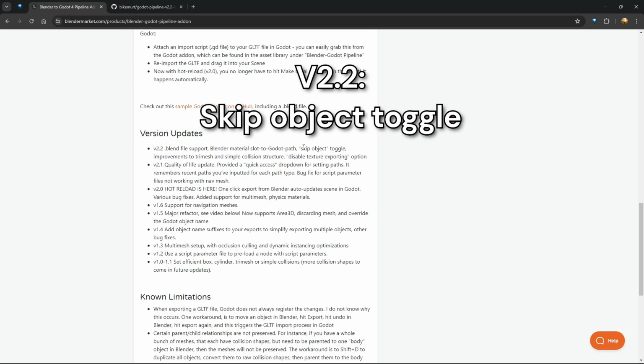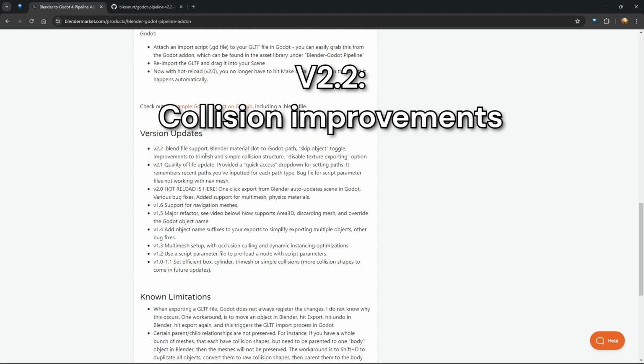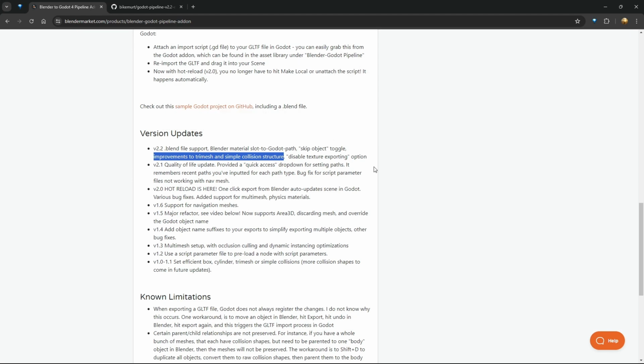We get a skip object toggle, and there's some improvements to trimesh and the simple collision structure. All of the collisions work in the same hierarchy, meaning you can create static bodies, rigid bodies, area 3Ds. You can create all primitive shapes, and you can create simple and trimesh collisions all under that same structure. So you get lots of control there.